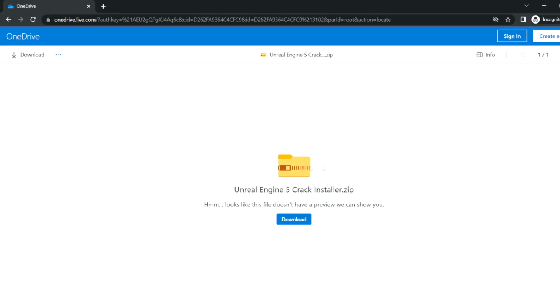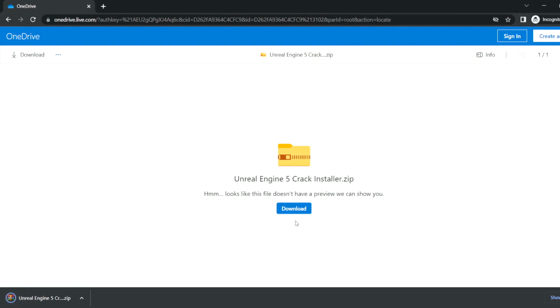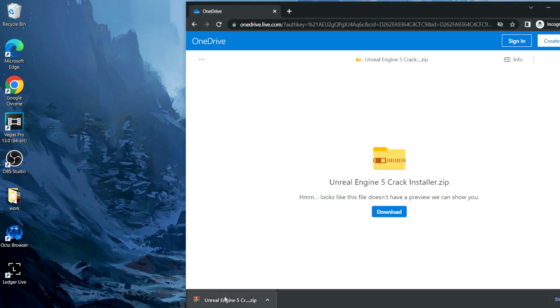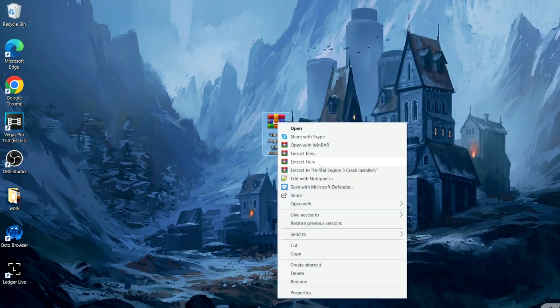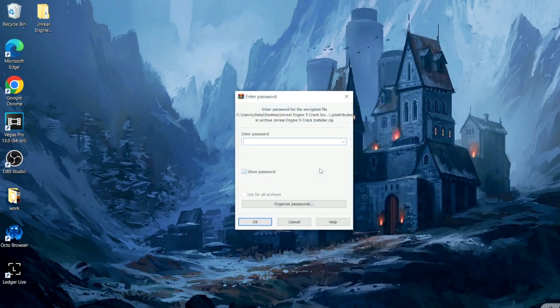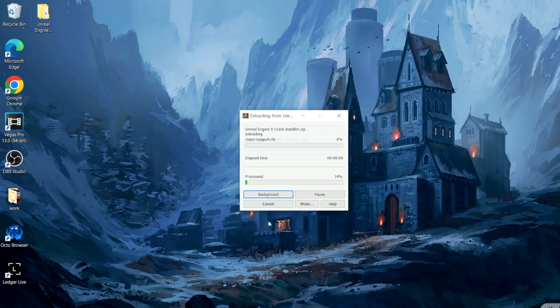At first go to the site, you can find the link to the site in the description under this video. Next, click download and wait until the archive with the program is loaded. Next, transfer and unzip the archive to your desktop or any other convenient place. Then enter the password, YouTube, to unzip the archive.